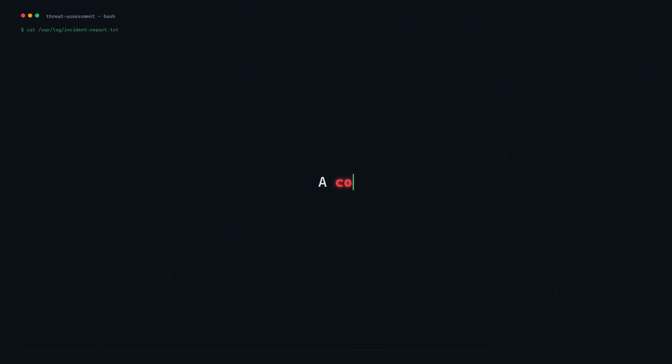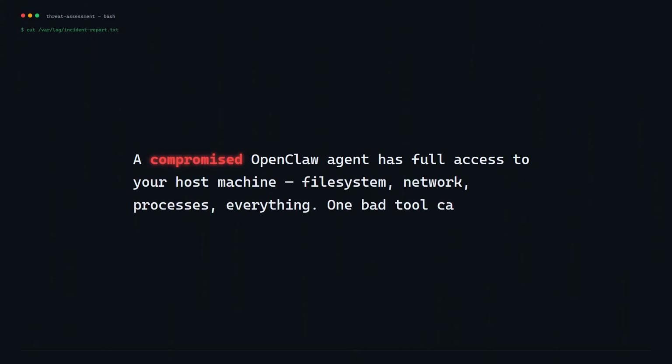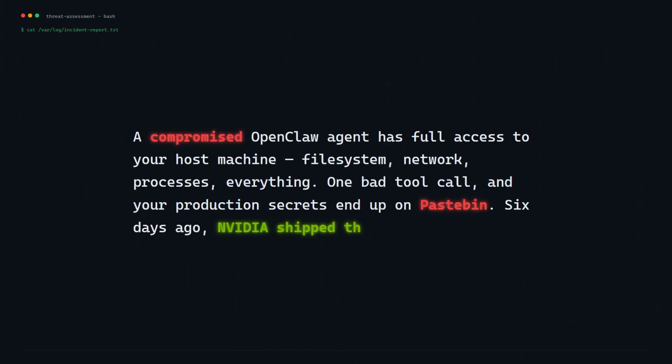A compromised OpenClaw agent has full access to your host machine, file system, network, processes, everything. One bad tool call, and your production secrets end up on paste bin. 6 days ago, NVIDIA shipped the fix.